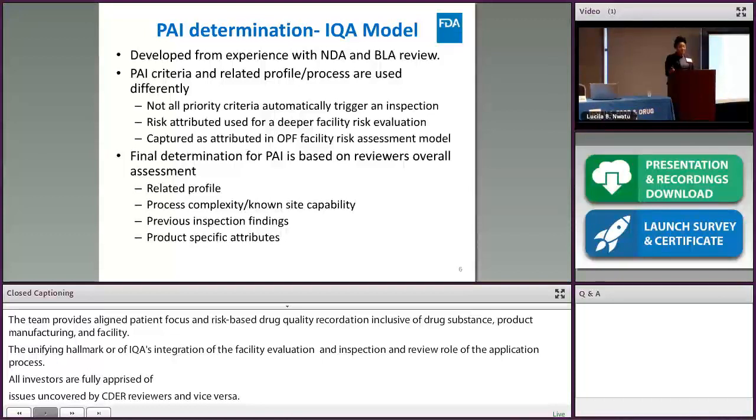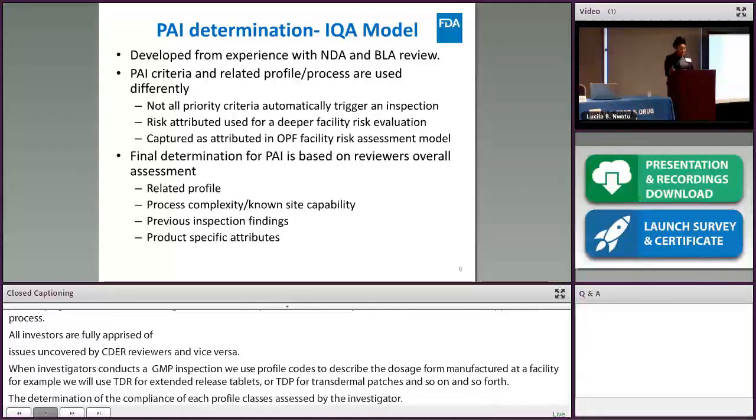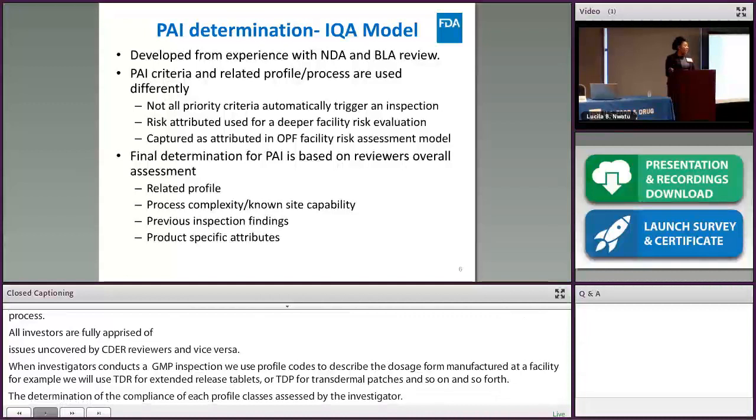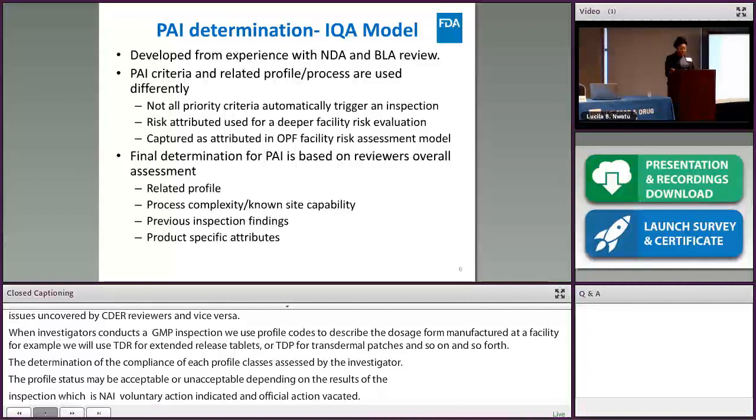A determination of the compliance of each profile class is assessed by the investigator. The profile status may be acceptable or unacceptable, depending on the results of the inspection, which is NAI, VAI, or OAI: NAI being no action indicated, VAI voluntary action indicated, and OAI official action indicated. In the IQA model, the final determination for pre-approval is based on related profiles, process complexity, known site capabilities, previous inspection findings, and, if applicable, product-specific attributes.